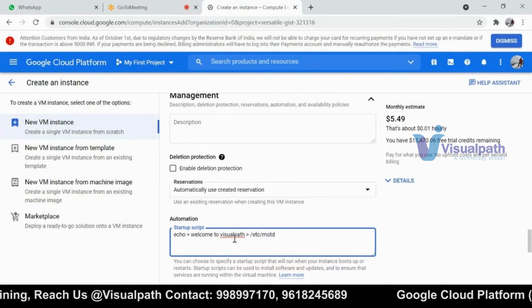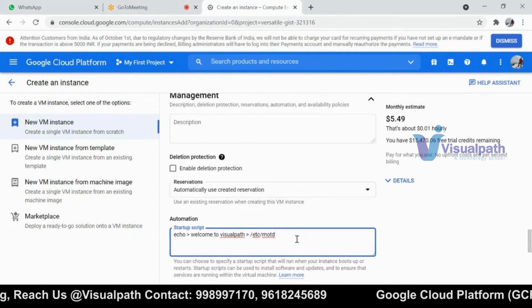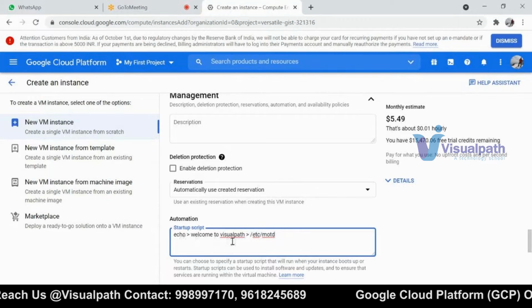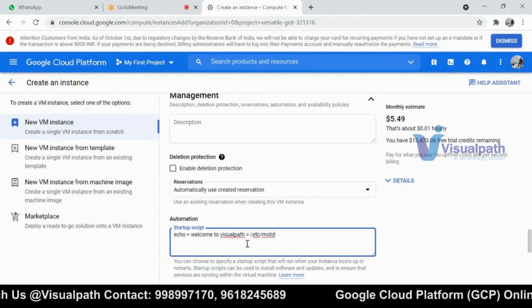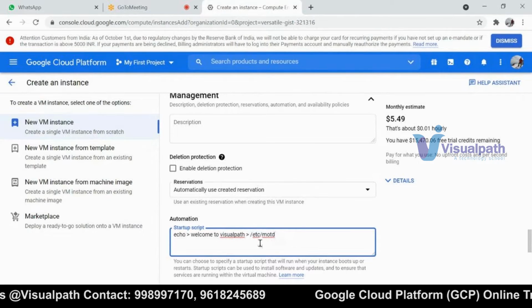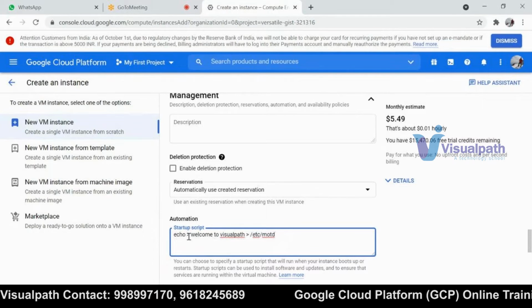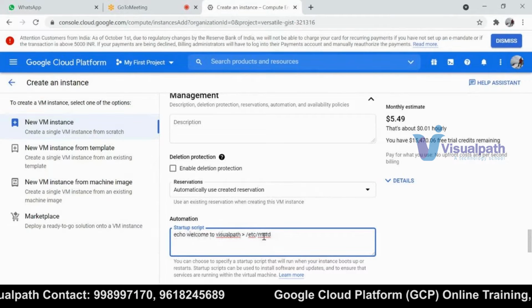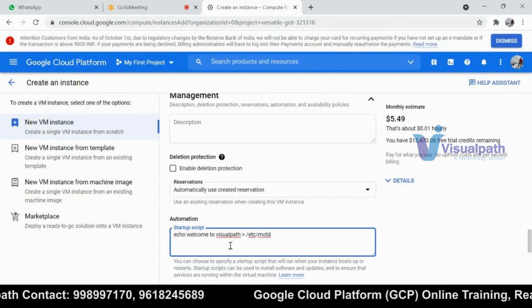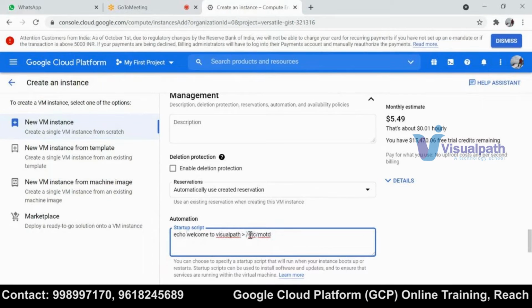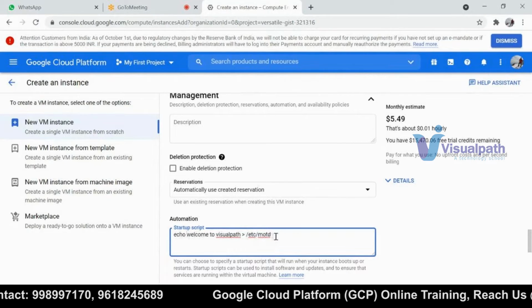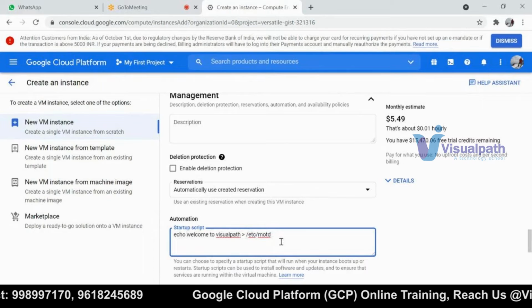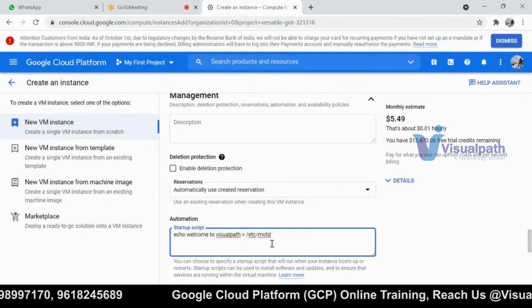Will it work or not? It should work, but I'm not sure. If we give echo, how are you going to verify? Once the machine is created, you need to log into that machine and check this. After login, it will show "Welcome to Visual Path" if you give it in etc. Okay, fine.